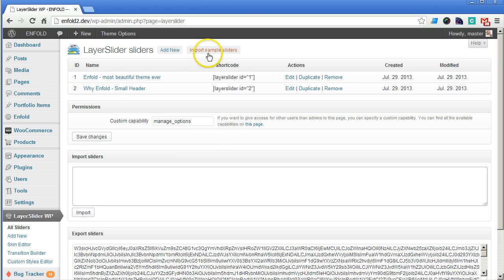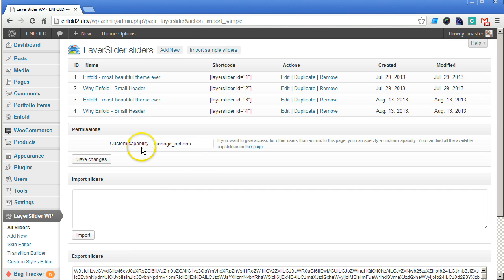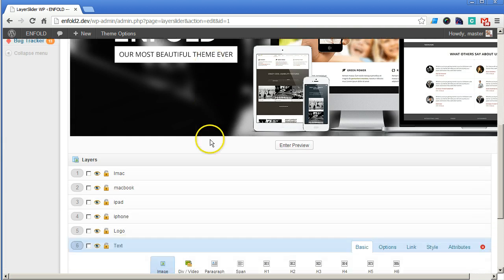The first thing you should do is import sample sliders. See this button here? When you click it, you're going to get the Enfold ones. Well, I already had it. So now you open it up.